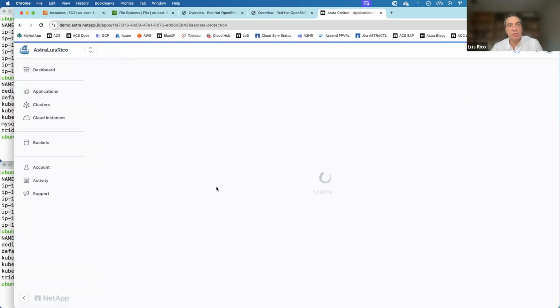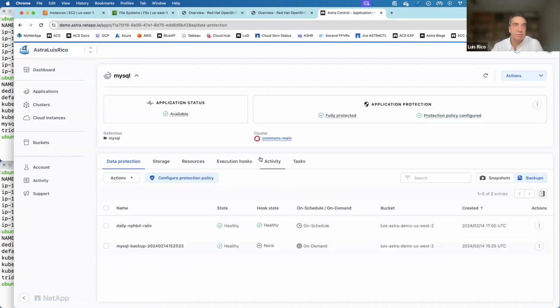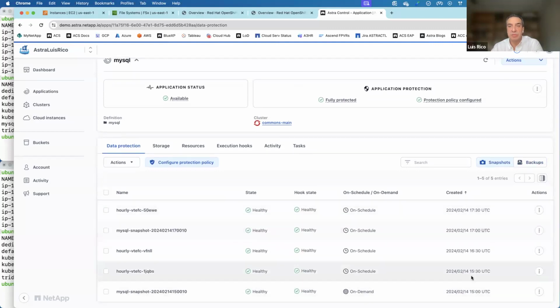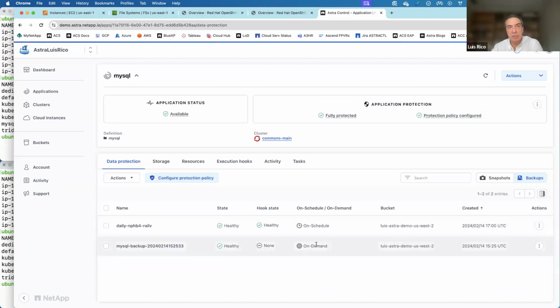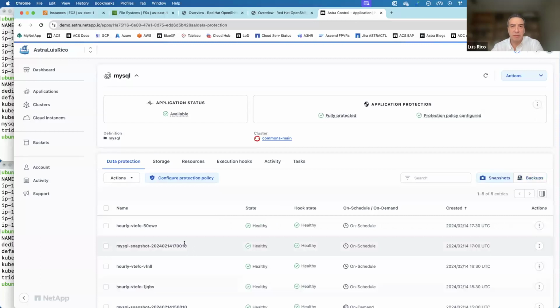If we take a look at the MySQL application, you can see that we have several tabs here. The data protection tab has snapshots and backups. In the snapshots, I can do on-demand snapshots, and I can also schedule snapshots. You can see here that I'm doing snapshots every 30 minutes. I have also been doing an on-demand backup and a scheduled backup. The scheduled backup was just 30 minutes ago. This is Greenwich time, or UTC. And this is the snapshot for the backup.